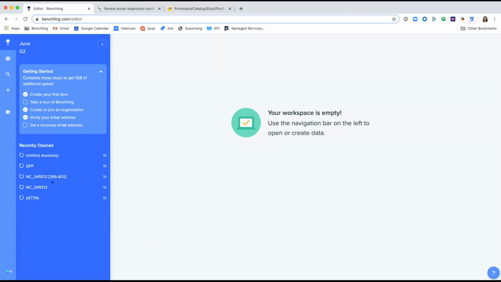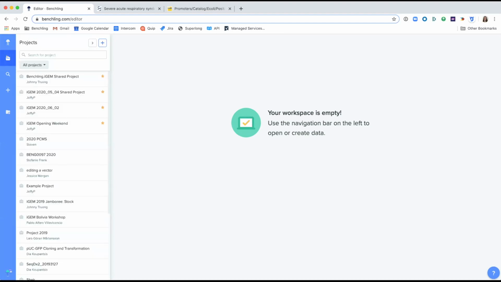On the left side of the page is the navigation bar that you can see over here. At the top is the jellyfish logo, which when you click on it will bring you to our home page. From here you can see today's date along with any recently opened entries or sequences. Now below the home button is the projects icon, which is indicated by the briefcase. Clicking on this will bring you to all of the existing projects you have within your Benchling account. And we'll be going back here in a second.